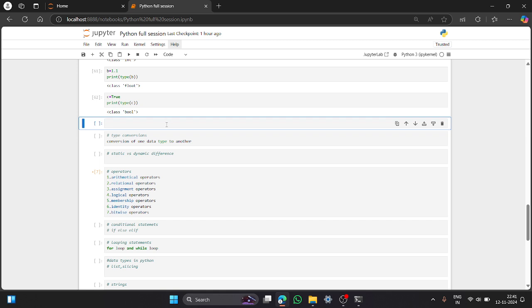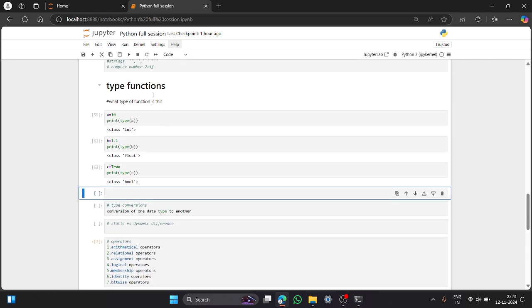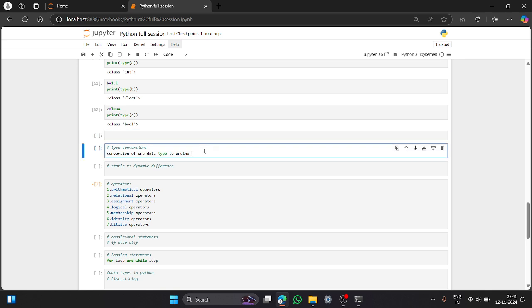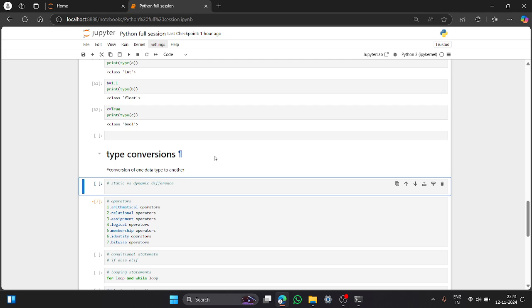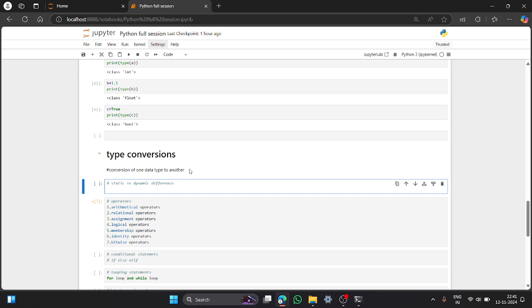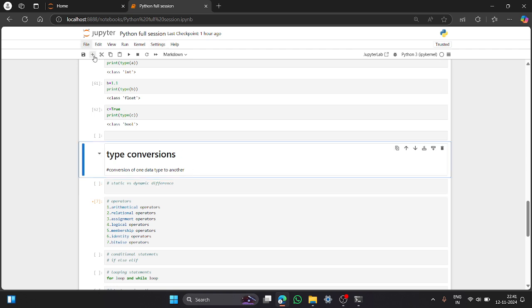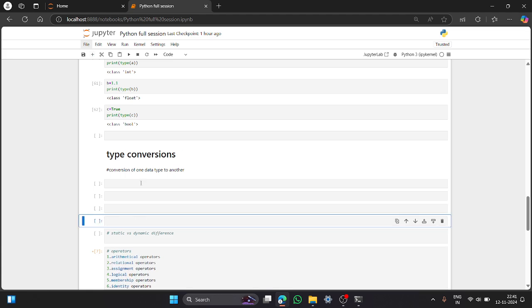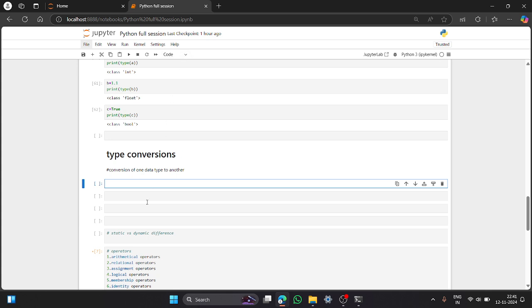And whether we need to change from one data type to another data type, definitely we are going to use this. And type conversion is the same. See, type conversion in the sense conversion of one data type to another data type. Okay, just a minute, mark down this type conversion. Type conversion in the sense, okay, converting of one data type to another data type.